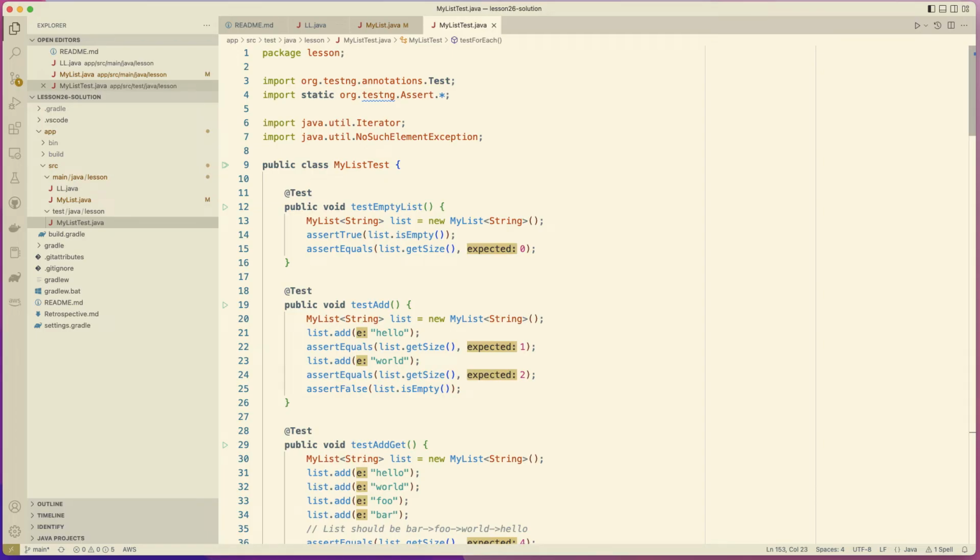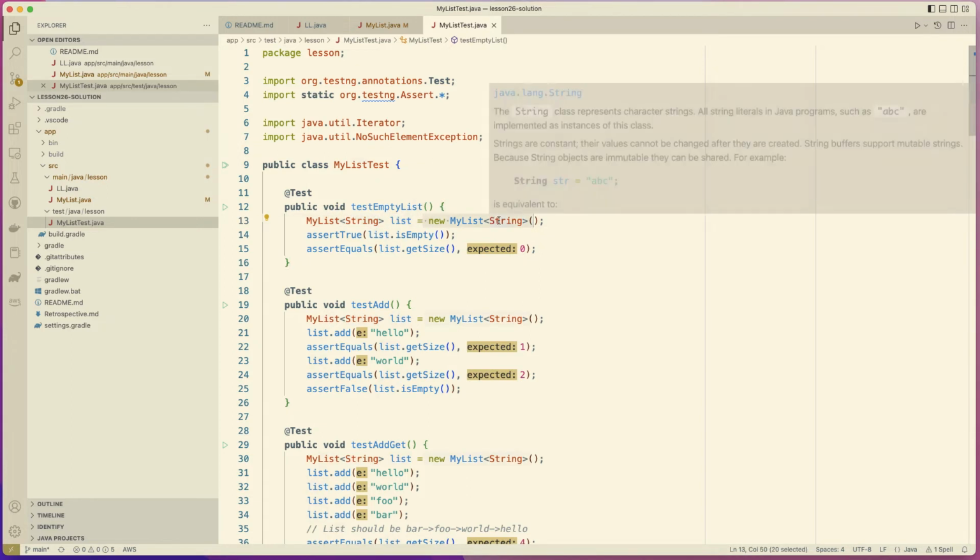Okay, so as with everything, let's go take a look at the tests first. Here we are in my list test, and we have a set of tests to ensure that our list is working, and also to show how our list looks from the outside. So we declare a new list, and we're using generics here, declaring that our list is holding strings. So I have my list equals new my list, and I'm using strings.